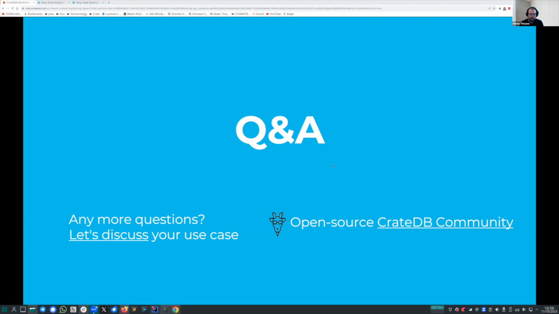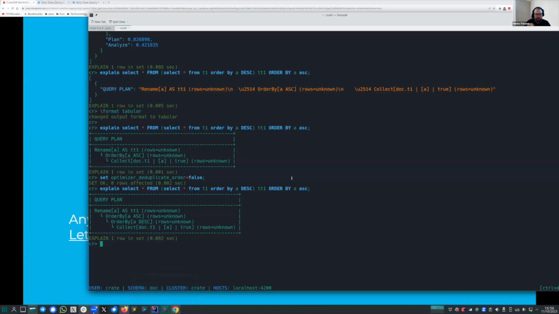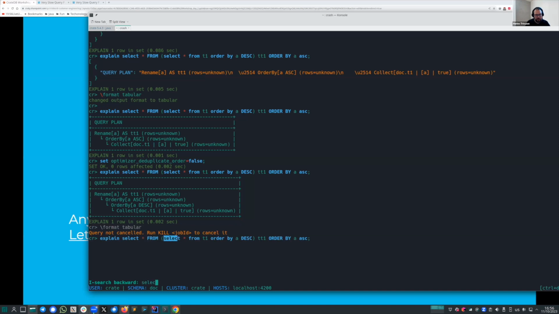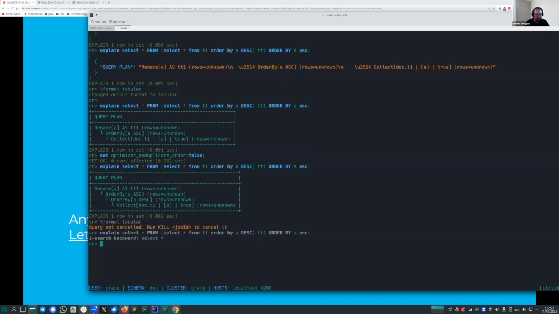You know that I showed also in the terminal, I think you can still see my screen. So here you can go, of course, back, and you have all the goodies of Unix to search back into queries. So this is our standard client. It's Crash, which comes with CrateDB.